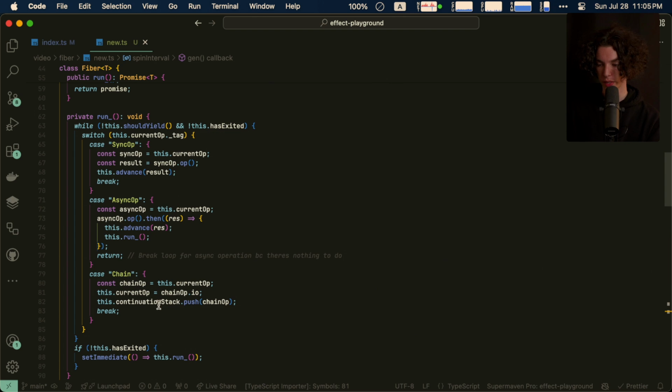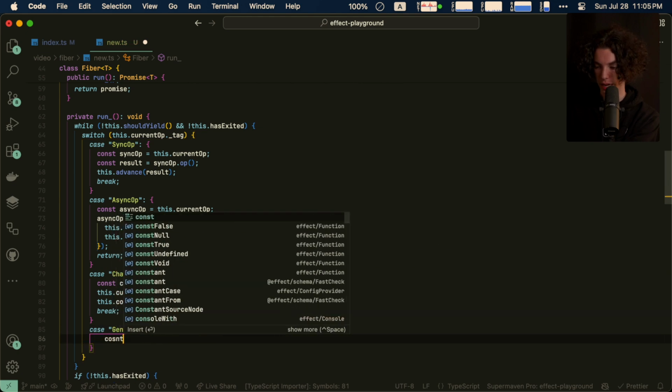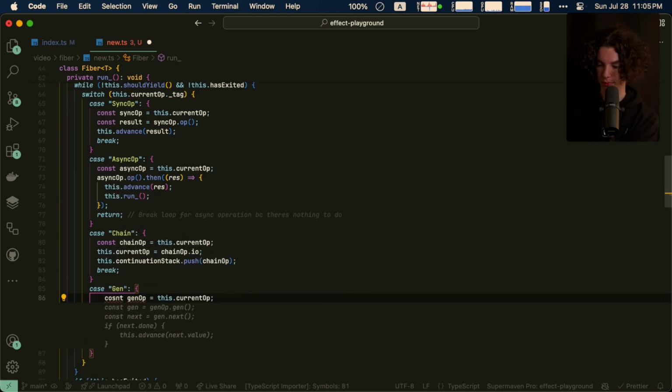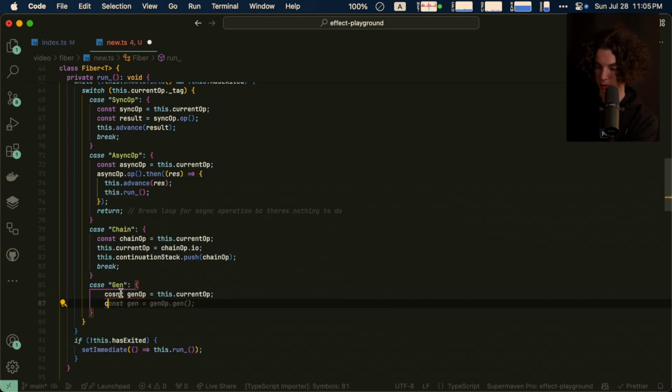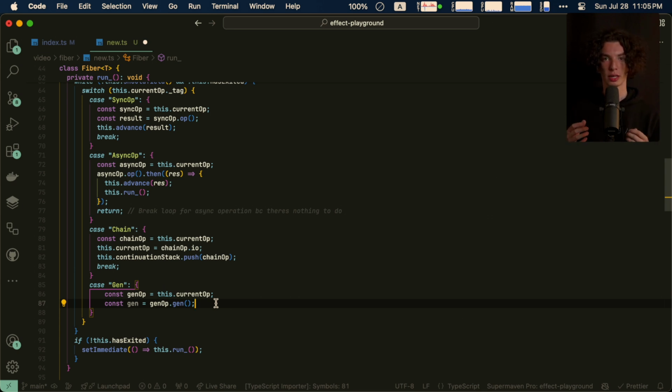The first thing we're going to do is in our switch statement, add a new case for gen. And we're going to go ahead and get the gen op from this.currentOp. And then we're going to get the generator by calling genOp.gen, because remember, it takes a function that returns a generator. So by calling that function, we get the generator. And then the first thing we need to do is, remember, our implementation is structured around setting this.currentOp to the next operation. And so to get that started, we have to call .next one time.